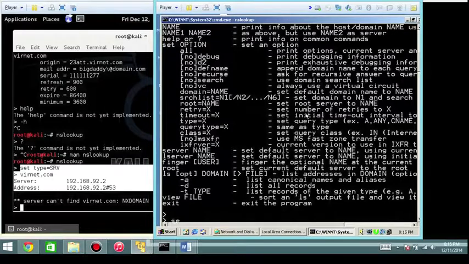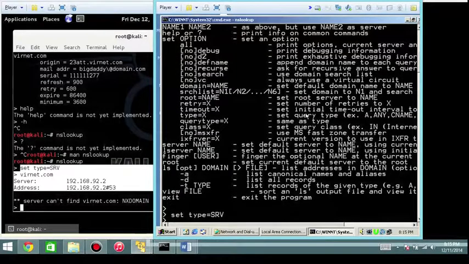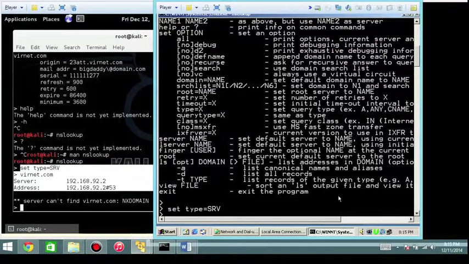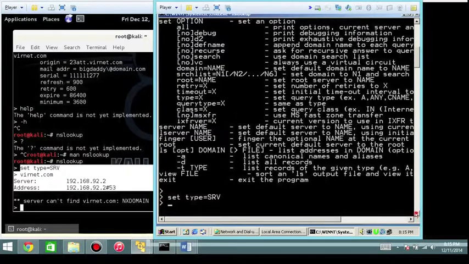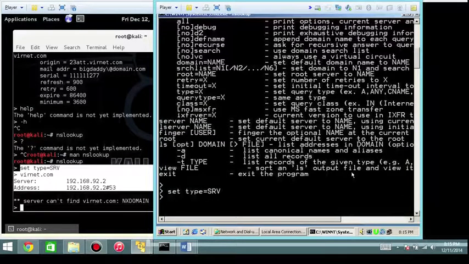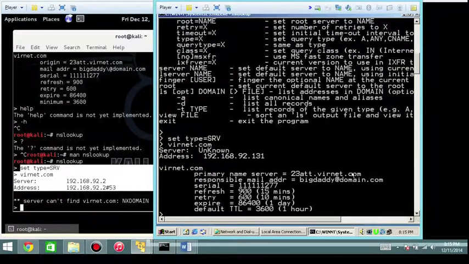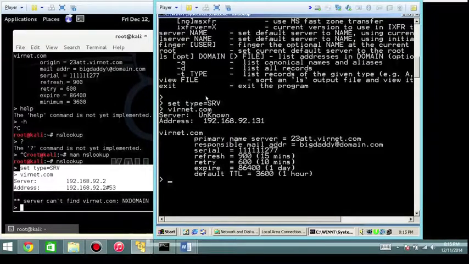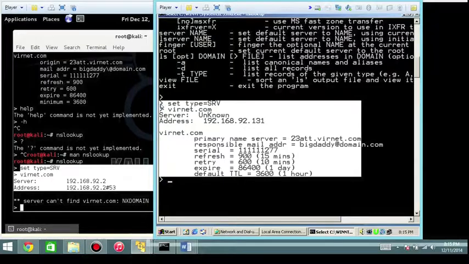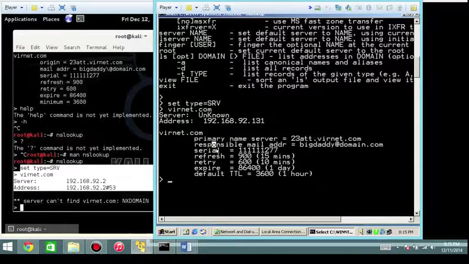So it would be set type equal to srv, and then let me see if I can resize this for you. And then vernet.com. Okay, and you can see that I don't really get too much in terms of service records here, but that's not the end of the game yet. So it just looks like a regular server from basically this side of life. But let's see how far we can push the envelope.